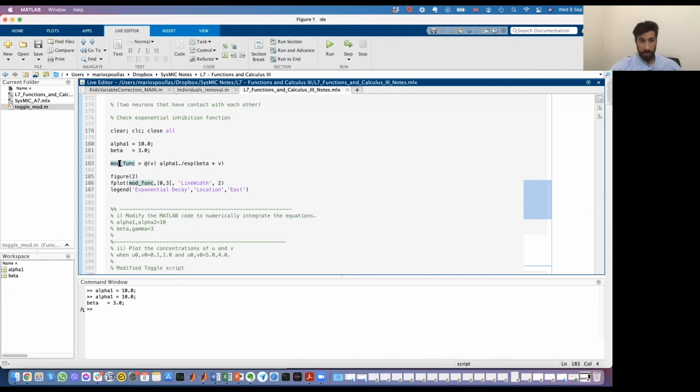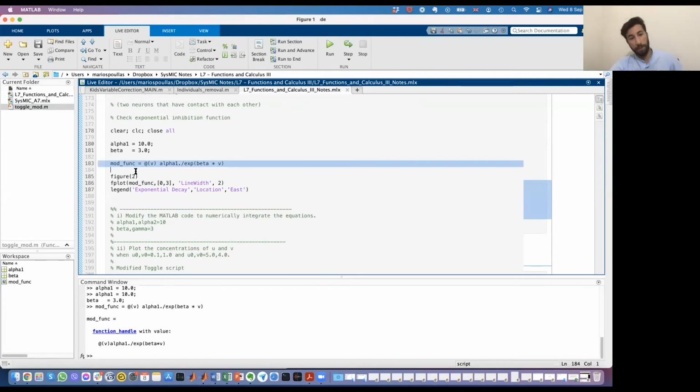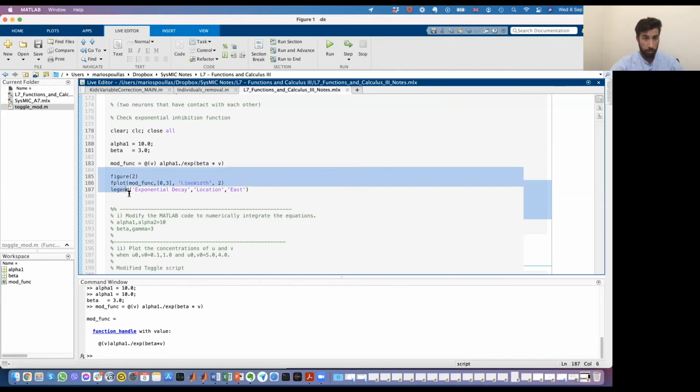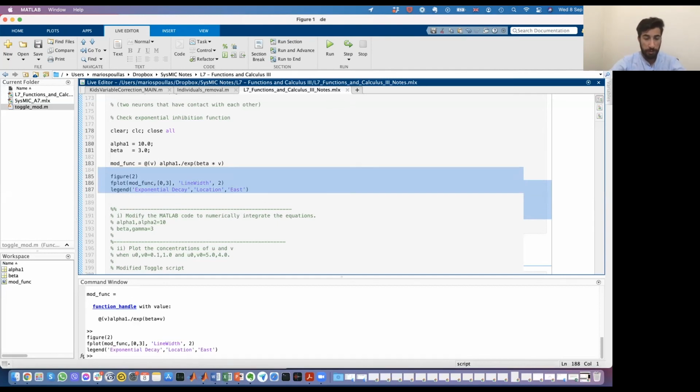I am assigning this algebraic function into the variable named modified function. We've solved for that one, and then we need to plot. It's again the same thing as we did earlier, and we need to plot it using fplot again, using the limits from 0 to 3, and the line width set to 2, just to have it a bit wider and easier to view.